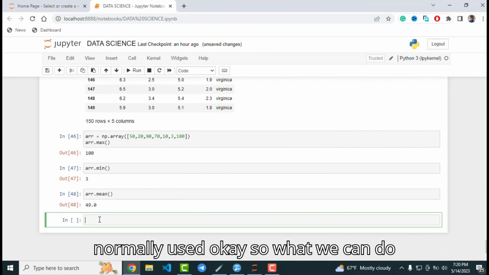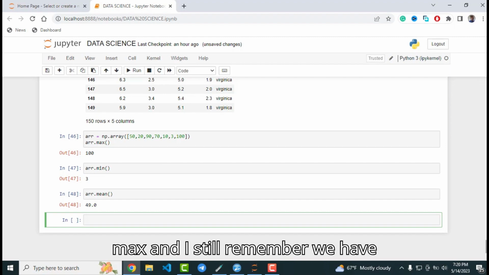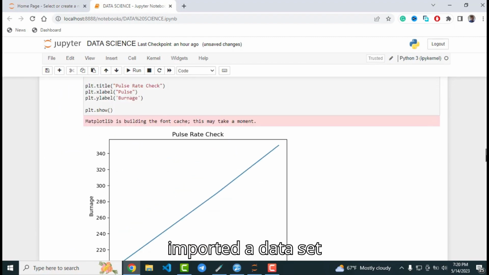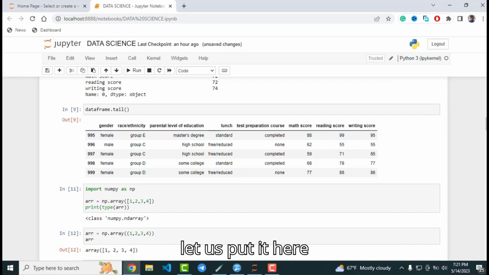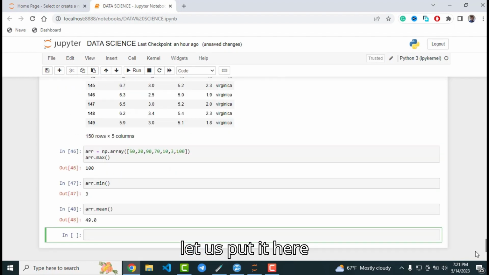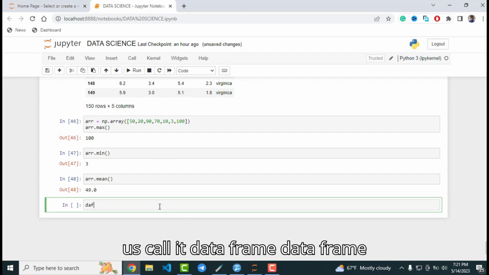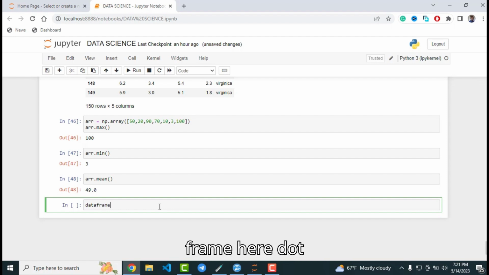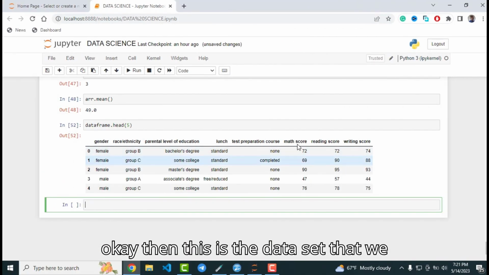Okay, so what we can do now, as we can see that we have mean, max, and min, I still remember we have imported a data set which has to do with the students. Let us put it here. Let us call it data frame dot head. Let us take only 5 rows. Then this is the data set that we are having.